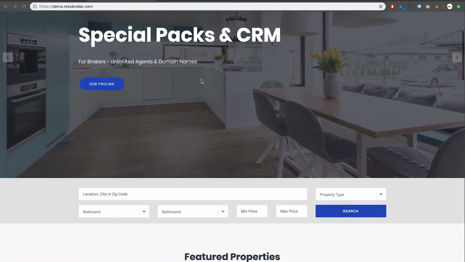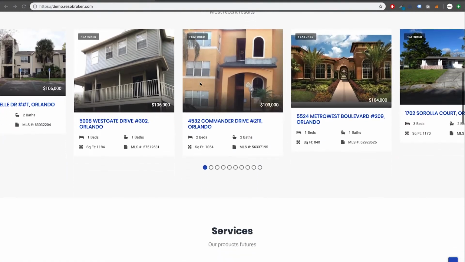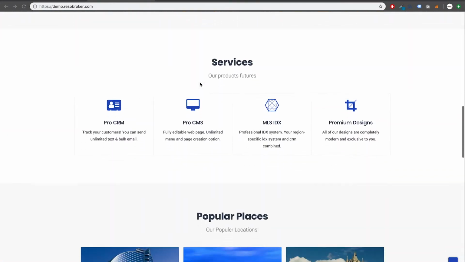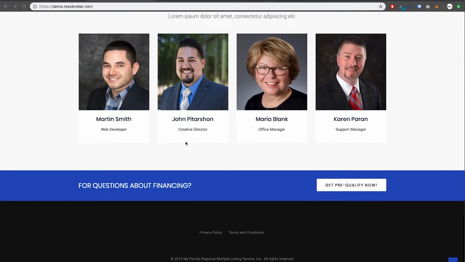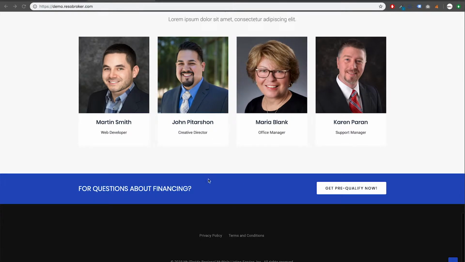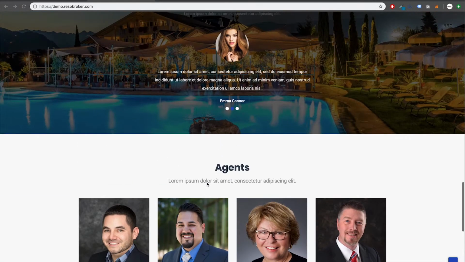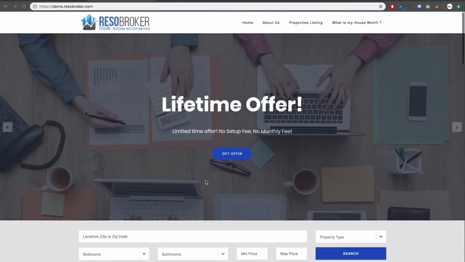So right now you're looking at the main page from top to bottom. We can scroll it down. Feature properties, services, popular places, testimonials, agents. Those are all the contents in our main page. Also, the questions about financing, and we will be demonstrating how you can change all this information to match your website.